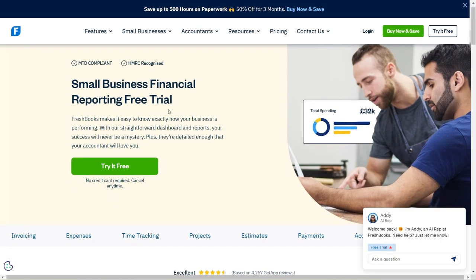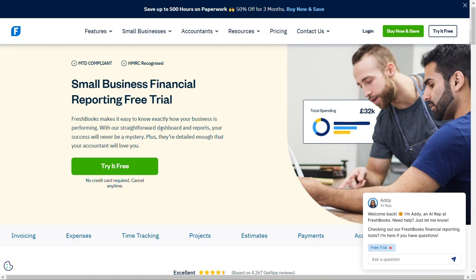And from here, you'll see the small business financial reporting free trial. So what they do is if you want to do this, they offer you a free trial at first where you don't need to give your credit card details. And after the free trial ends, you'll have to choose a payment plan and continue paying. And of course, as you can see right here, you can cancel the free trial anytime and no credit card is required. So you'll just simply press on try it free.